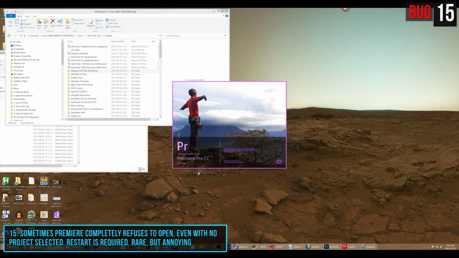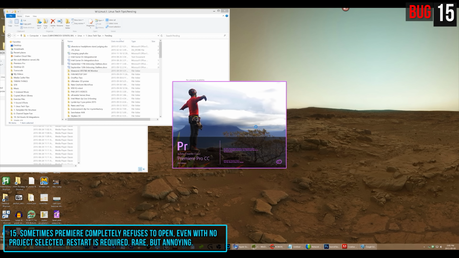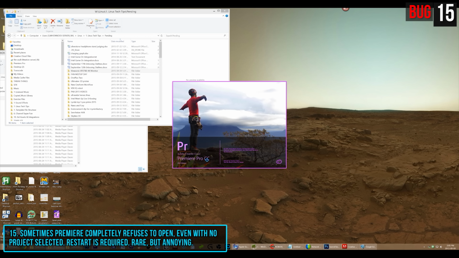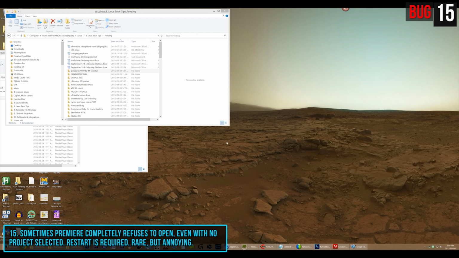Okay, here's a rare but irritating bug. I can't tell you why this happened, but I couldn't even open Premiere one day. I'm not even opening a file to be opened in Premiere, I'm just opening Premiere by itself. And it wouldn't work. So I had to restart the computer for that. I cannot tell you why this happened. I'm sure you guys couldn't tell me why it happened, which is why there should be some kind of automatic bug reporting when Premiere crashes.